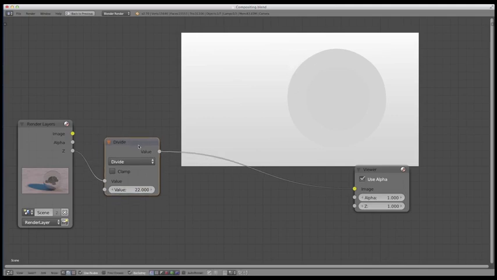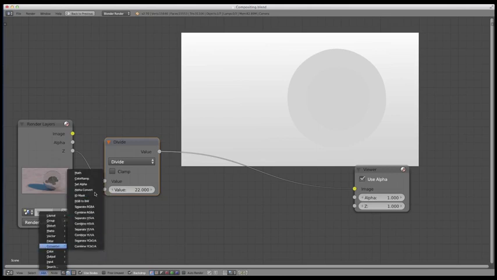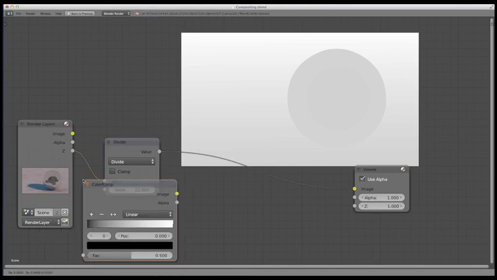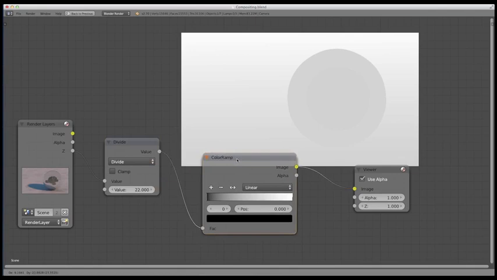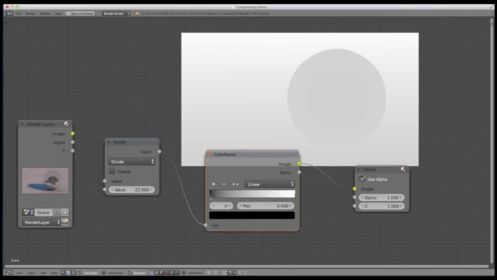So what we're going to have to do is crush these values a little bit. I'm going to go to add down here and then go to converter again, and now I'm going to select color ramp, and we're going to add this after the divide node. Alright, so this basically has a color ramp from black to white, and it's going to allow us to take the white parts of the image and modify those, and the black parts of the image and modify those.